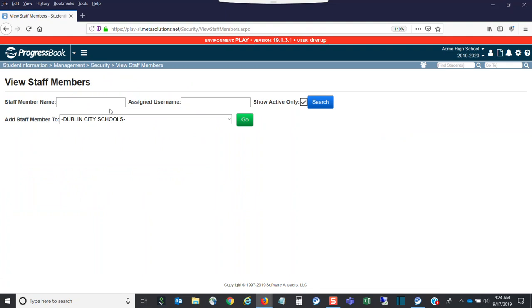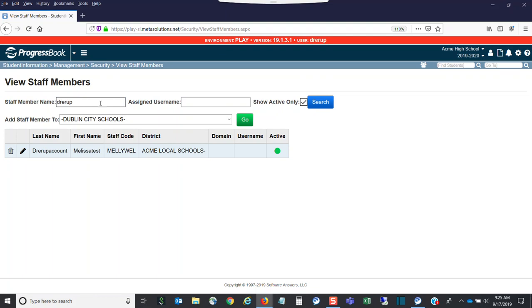So every person that logs into ProgressBook has a user account. That's their username and their password. But not every person has a staff account. A staff account is what tells DASL you're a teacher and show your name in the teacher dropdown, or you're a counselor and show your name in the counselor assignment dropdown. So I'm going to look to see if Melly Welly has a staff account here at Acme, and sure enough she does.